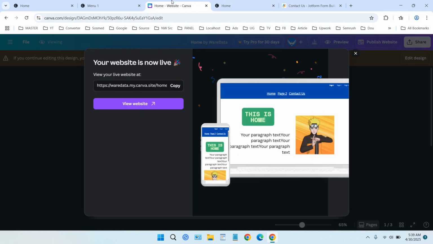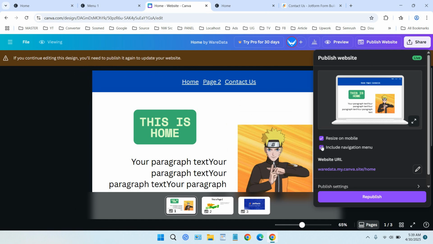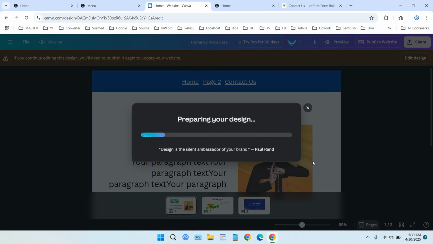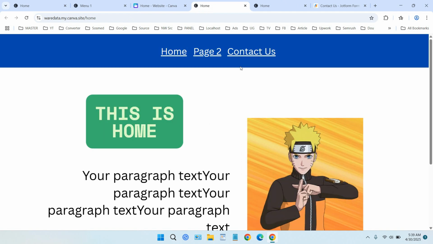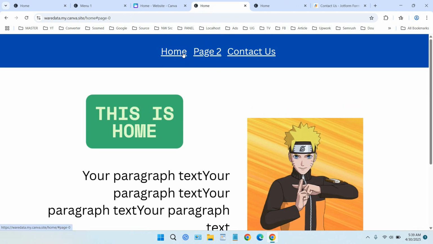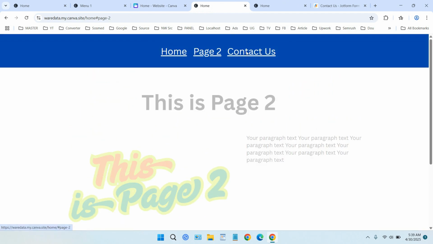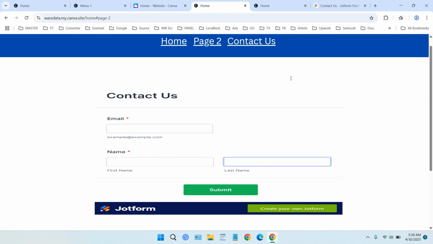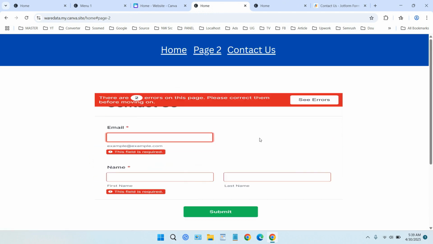If you want to disable it, when you click publish website, you can untick include navigation menu and click publish like this. Okay, your website will have the menu just like this. This is home, this is page 2, and this is contact us, and this is working. Working fine for the contact us page.